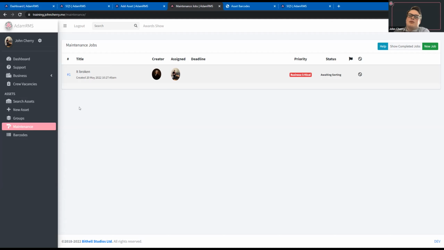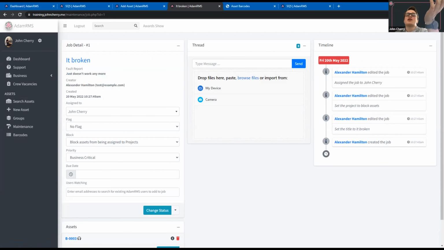Every maintenance job is related to one or more assets. So let's look at one that we've already had in. It's helpfully named "It's Broken", which is a really unhelpful name from the creator of the job. Key things to look for here: every job can be assigned a person to deal with it. So this one's been assigned to me.